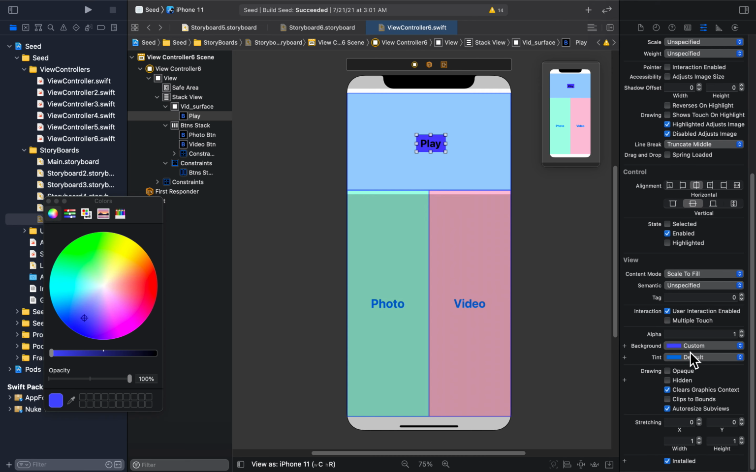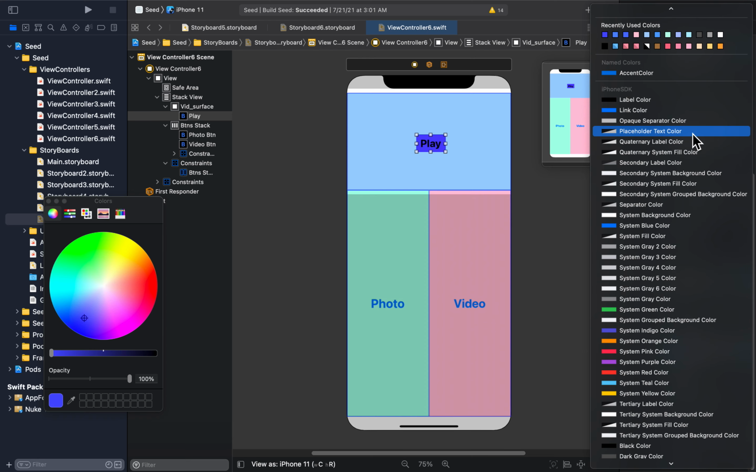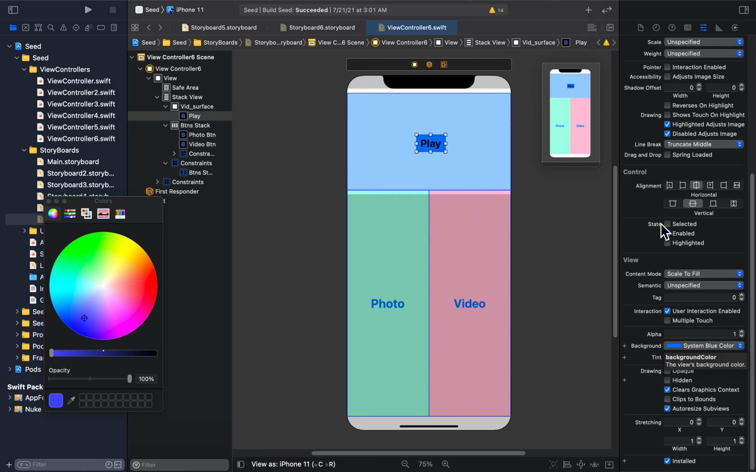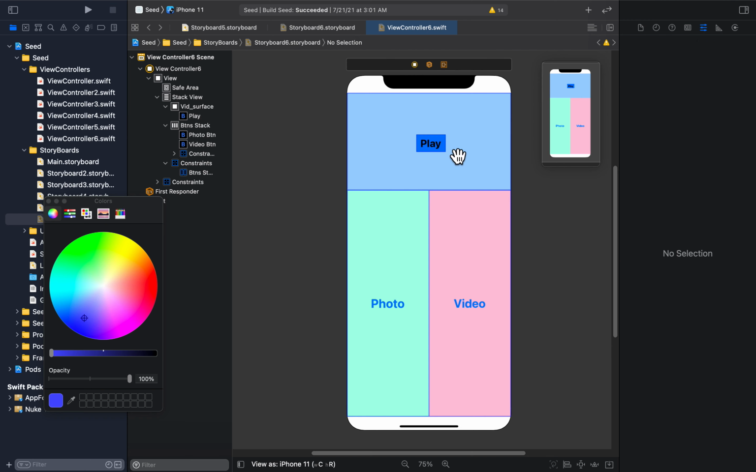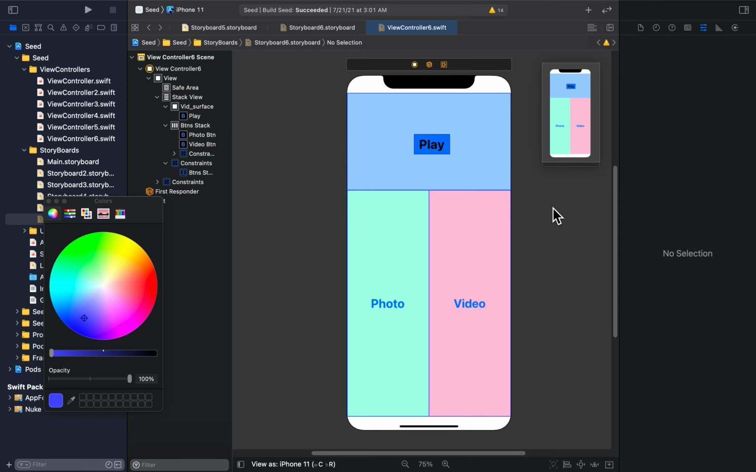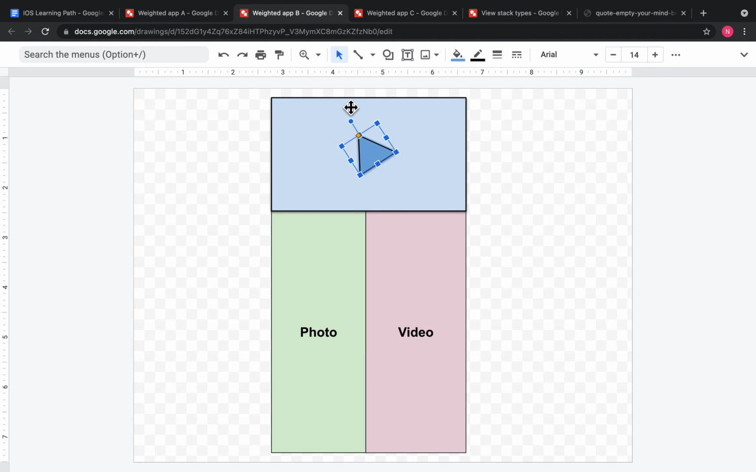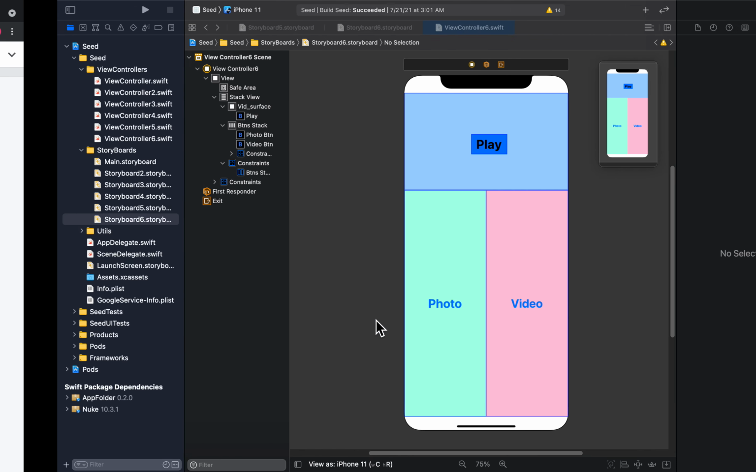This color is not good. I don't like it. Let's see. Yeah, much better. Okay, so let's make this even bigger. Okay. So now we have this designed. We have our video surface, our photo button, and our video button all designed.